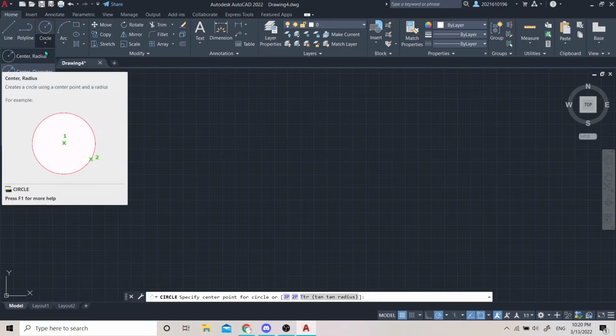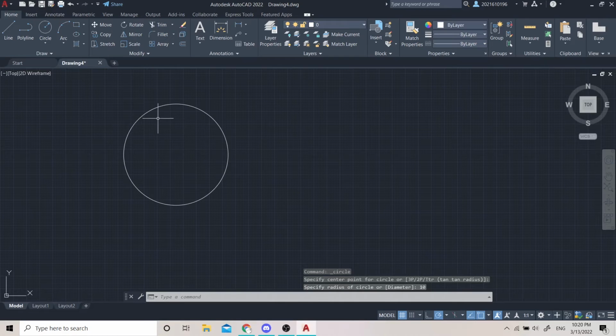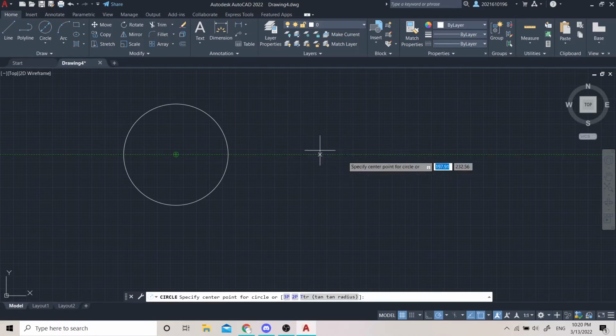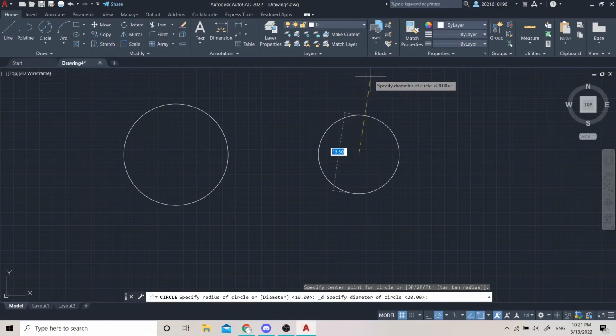So how to use center radius? Okay, let's say the radius is 10 millimeter. Like this. Just type for diameter. So the radius is 10. So the diameter must multiply by 2, right? Kena darab 2 kan. 2R is equal to diameter.